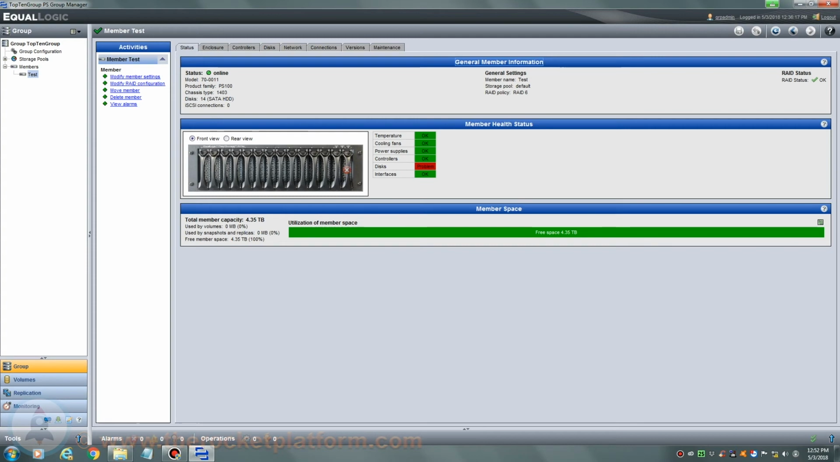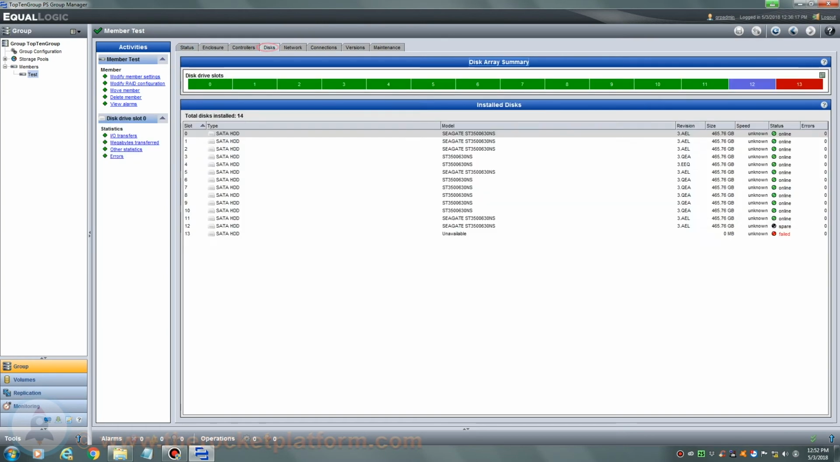When replacing a single failed drive in a Dell EqualLogic, you will need to identify which drive is currently failed through the Group Manager, prior to the physical replacement. For you to identify the failed hard drive, go under the Disks tab in the Group Manager. From the Disks tab, you can see that the drive in slot 13 is failed.